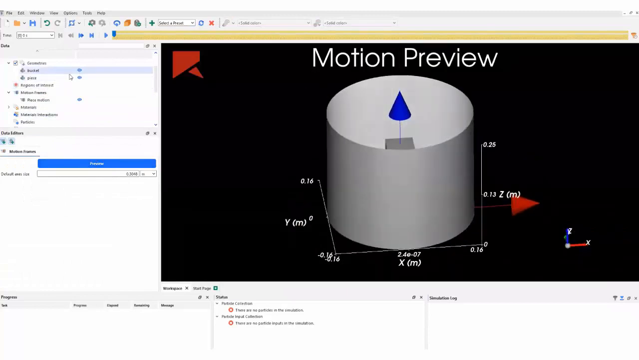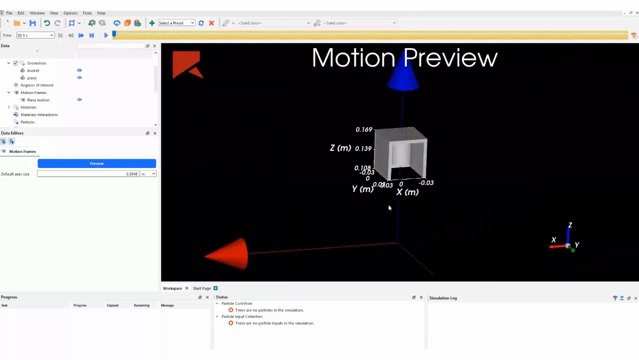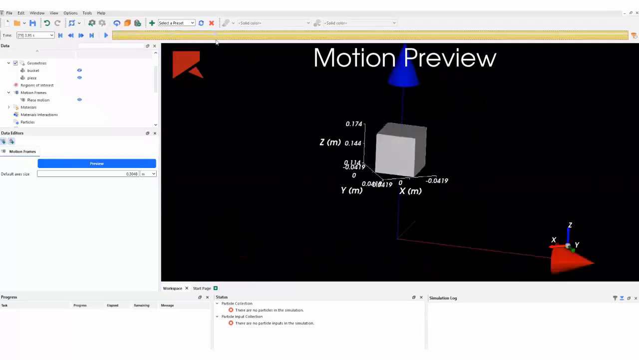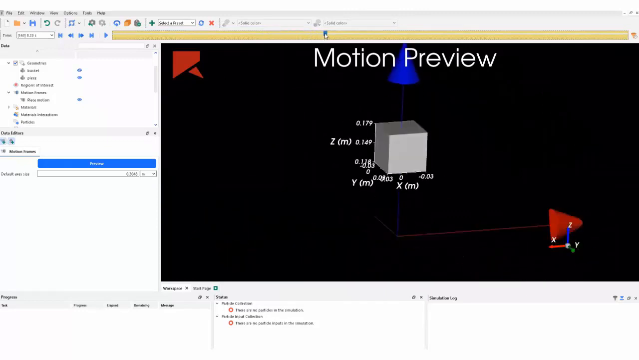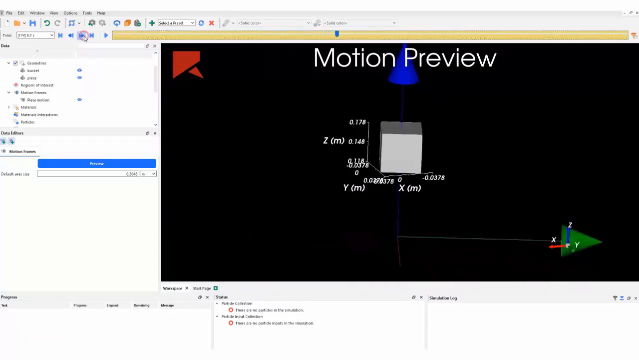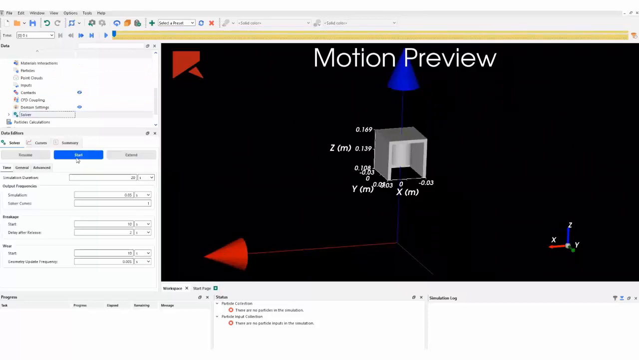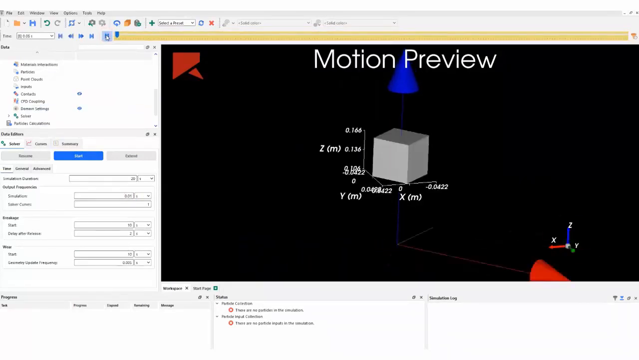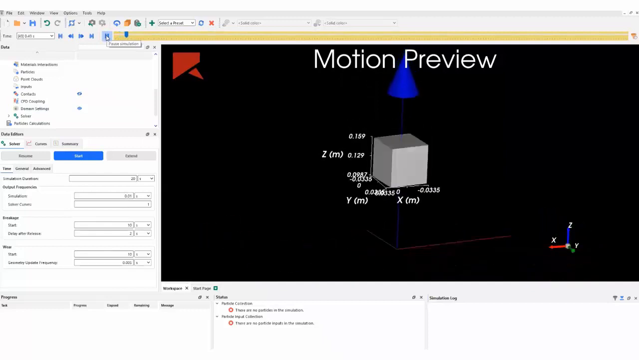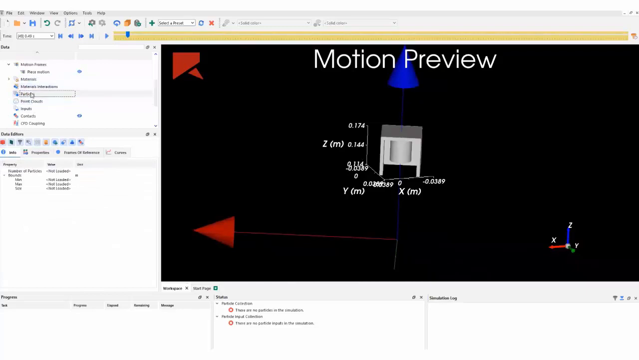After setting the motion, we can preview it. Here is another important thing, because we can check if the motion is as expected. For example, here we are noting that the motion doesn't have a good resolution. So how can I change this behavior? We can reduce the output frequency on the solver tab, and now we can have a smooth transition for the motion.